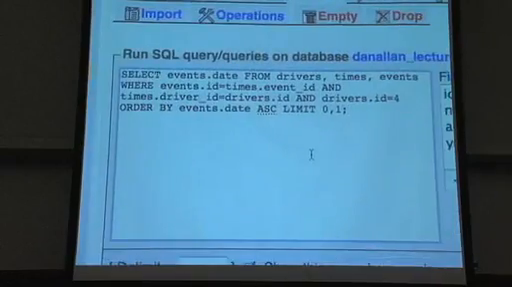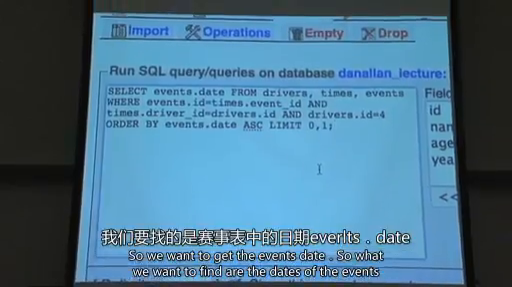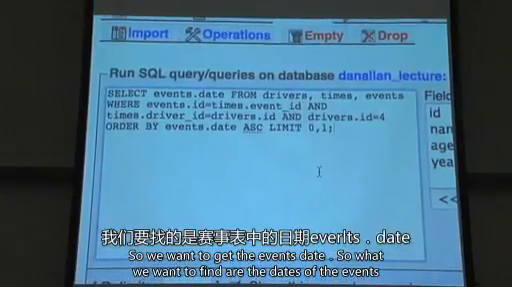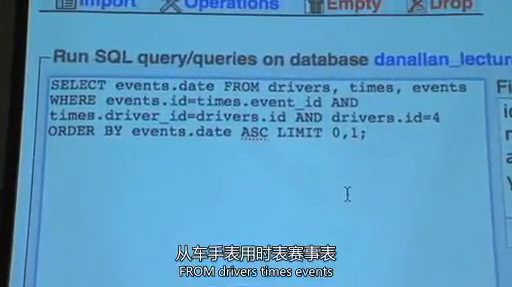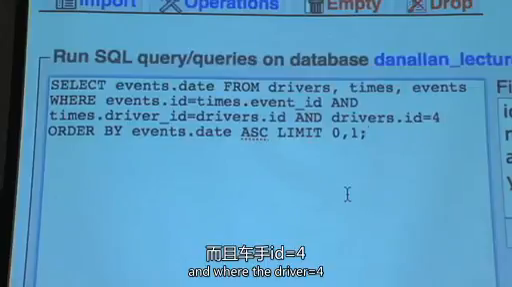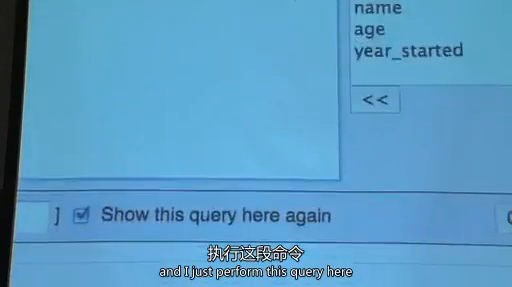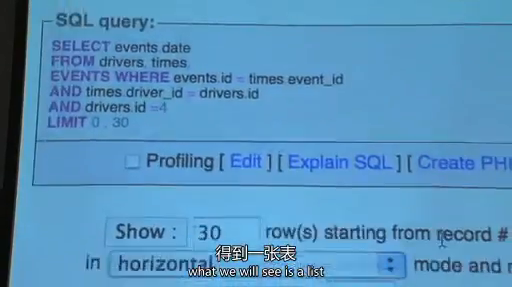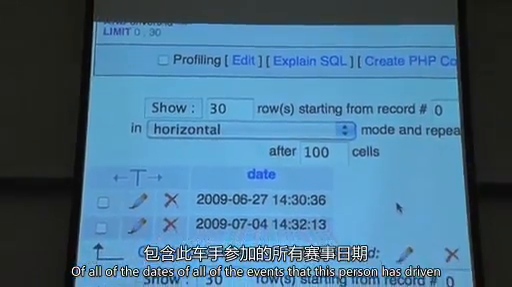So in this case, what I want to do is to find out the date that this particular driver has started. So we want to get the events.date. So what we want to find are the dates of the events that this driver had driven from drivers, times, and events where the event ID matches, where the driver matches, and where the driver is equal to 4. So if I do that, if we ignore this other stuff for just a minute, and I just perform this query here, what we will see is a list of all of the dates of all of the events that this person has driven.